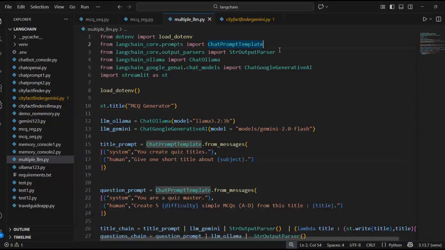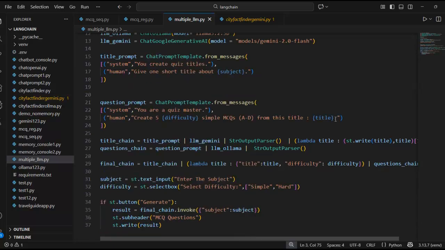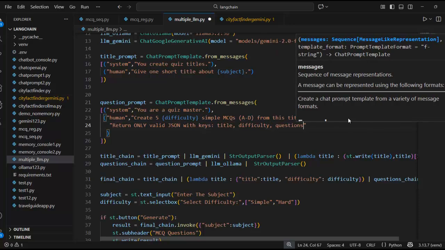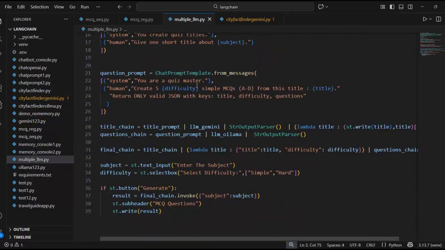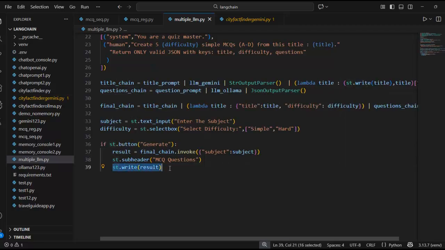Stop this, clear this. So first, with StrOutputParser, also we have to import JsonOutputParser. Next, in our second prompt, in human message, let's add: return only valid JSON with keys title, difficulty, questions. Done. So first, we have imported JsonOutputParser with StrOutputParser. In our second question prompt, we have added this line as human, means user message. Now in our second chain, questions chain, let's remove StrOutputParser because we want output in JSON format. So that's why we have to use JsonOutputParser. I think all done. Let's keep this st.write as it is.